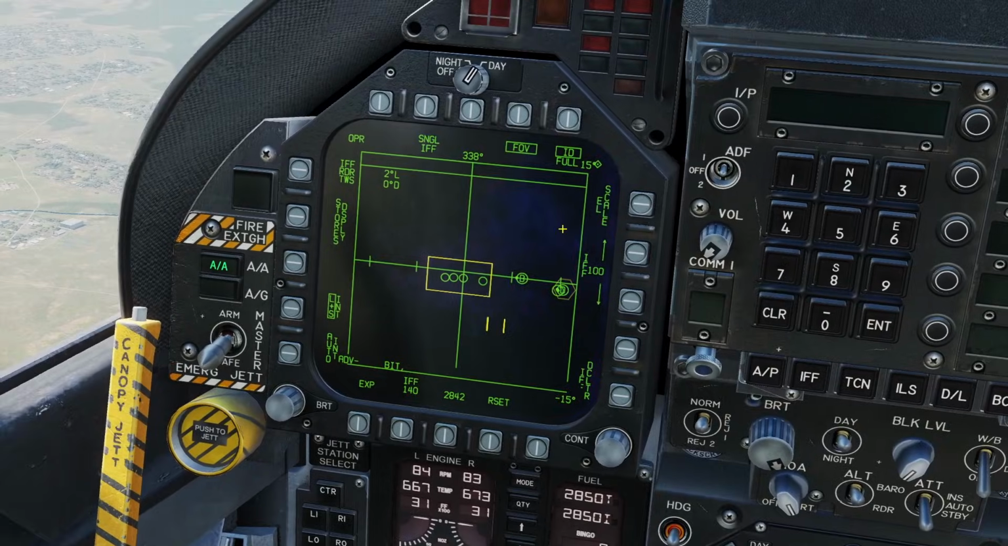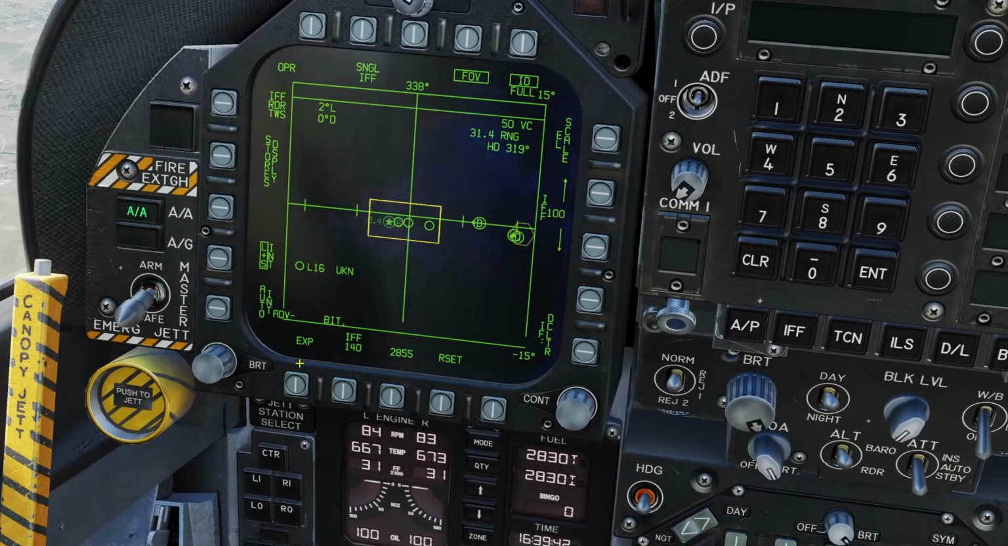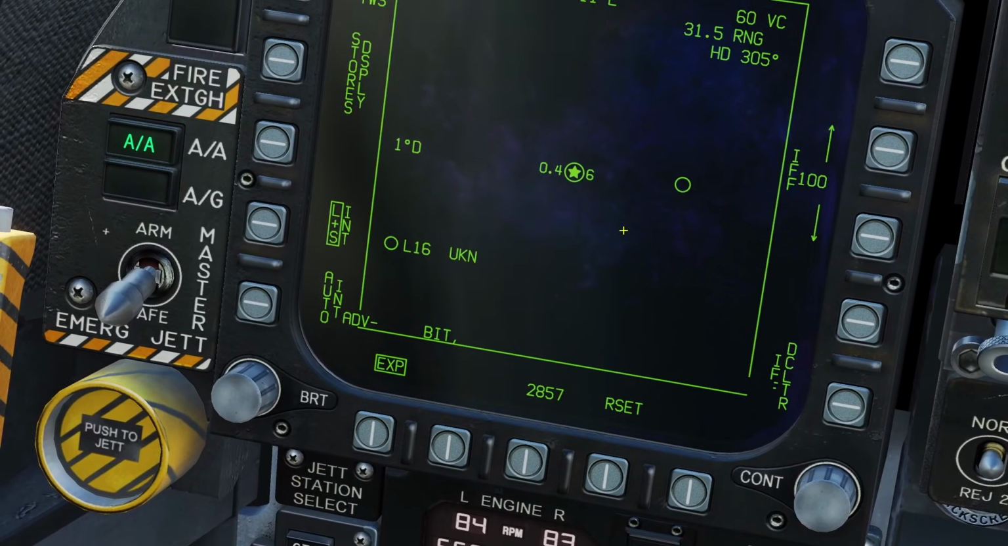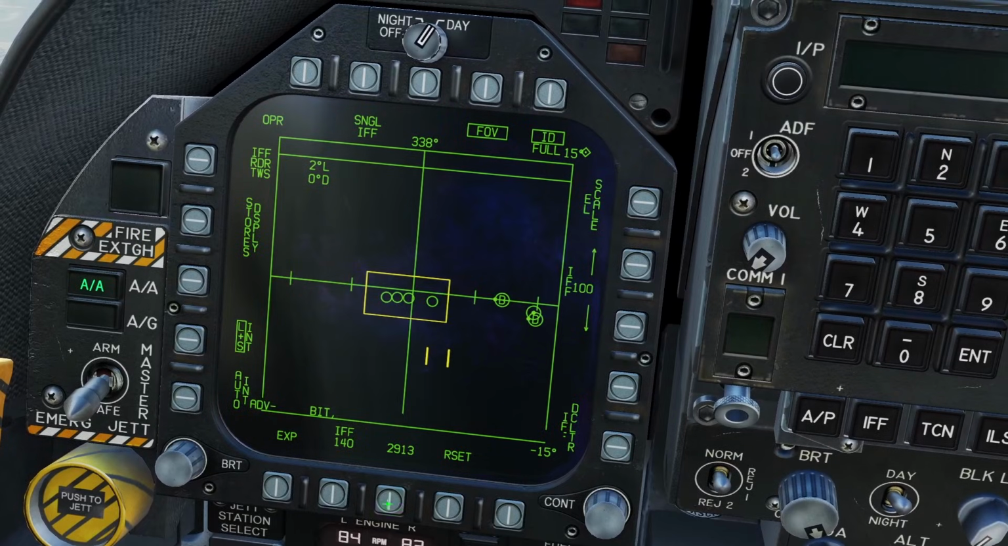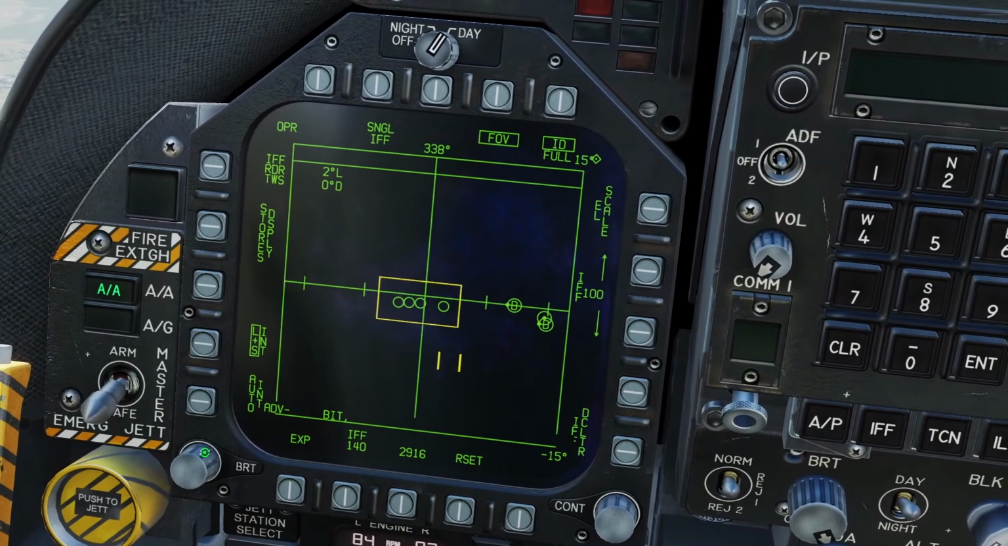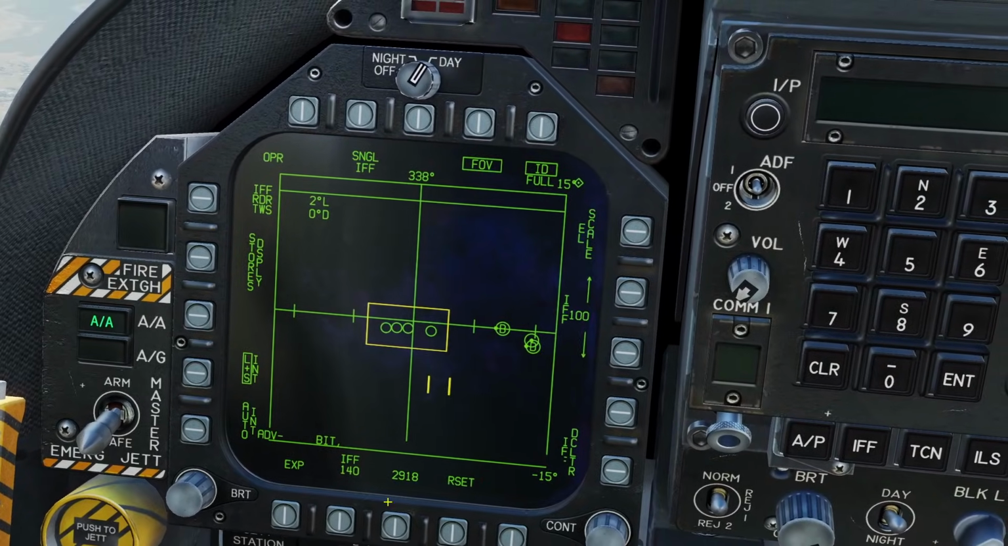This screen also has some other functions. It has the expand function, which just zooms in on your launch and steer. These functions here are all related to the IFF, so I will talk about that later.